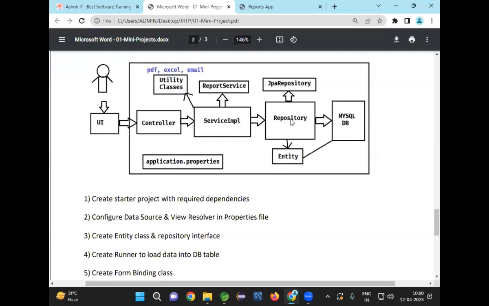It communicates with the database and gets the data which is required to export. After getting the data from the database, what will my service do? It will call the generator class. An Excel generator class is available, and a PDF generator class is available.